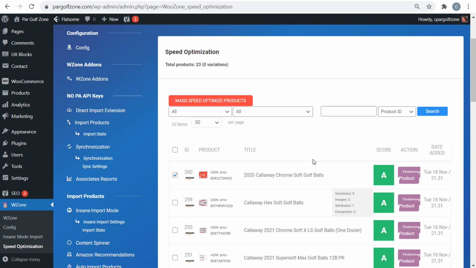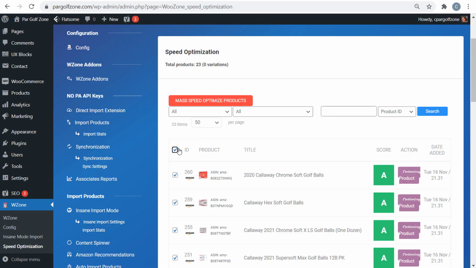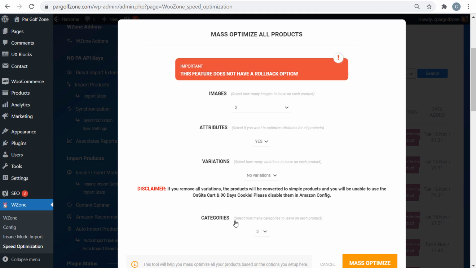If you mass speed optimize products, well, we have to choose a few. Let's just choose all. If you mass speed optimize products, what you could do is with images say, okay, I'm only going to leave 2 images. With attributes, I would just want to optimize attributes. With variations, we're going to go to no variations for every product. And for categories, you could see select how many categories to leave on each product. I never really limit any of these. If it slows down my website a little bit, I'd rather that and have products in the correct categories.